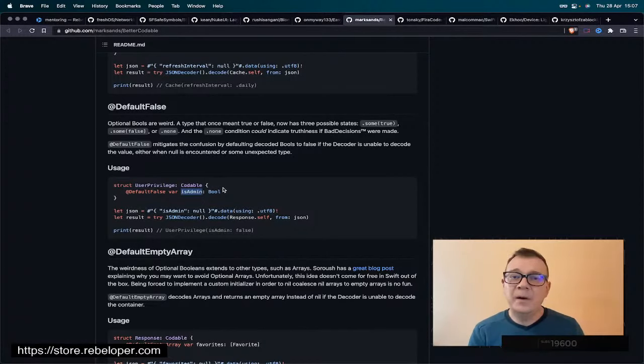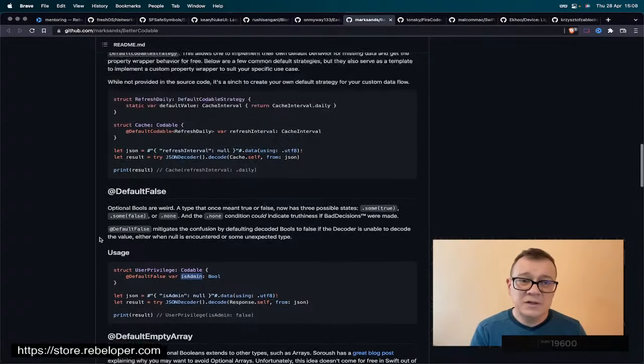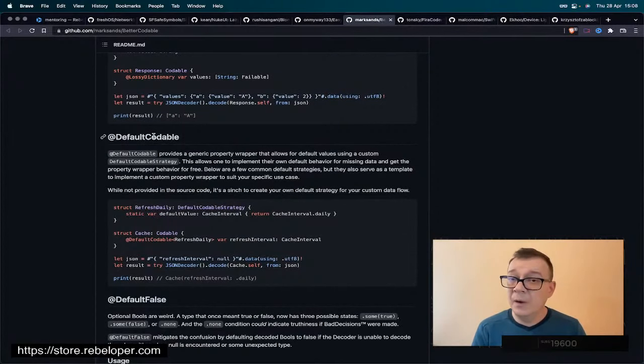So we have here our DefaultFalse isAdmin. And the cool part here is that if this Codable object, so the model, doesn't get back an isAdmin, or the isAdmin is some sort of another type, or it's missing, then it will default to false. So you don't get crashes, or you don't get any issues moving your data into this Codable. And there's DefaultEmptyArray and a lot of stuff. Also, you can use DefaultCodable, so you can create your own BetterCodable properties.